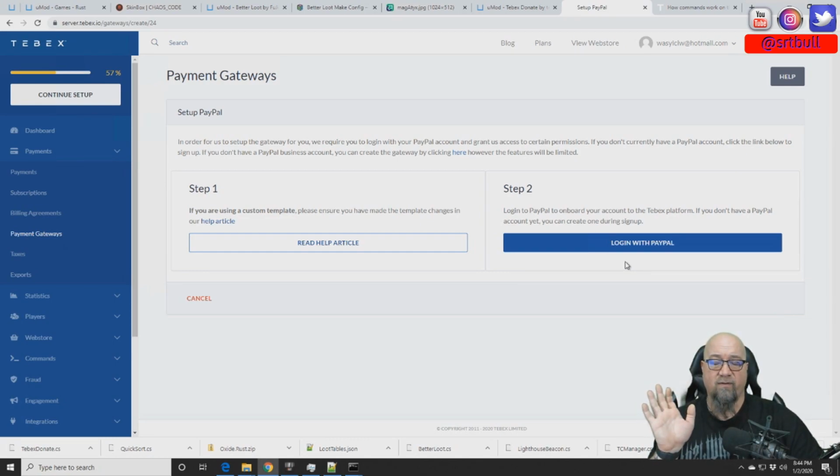It's not invasive or anything like that. Don't be afraid of it. I'm just letting you know to expect that to happen. PayPal is going to want you to set up as a business account. No big deal. After you've done your PayPal setup or whatever payment gateway you want to use, just click on the button to continue setup.